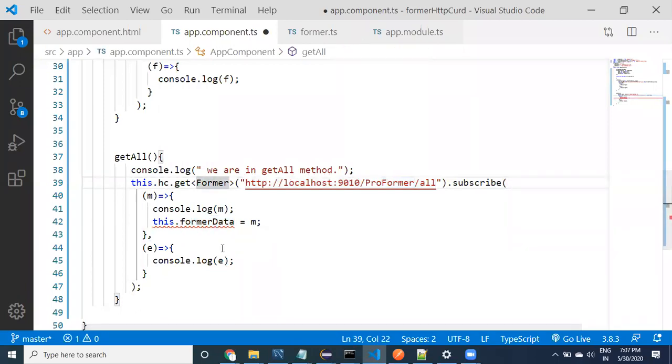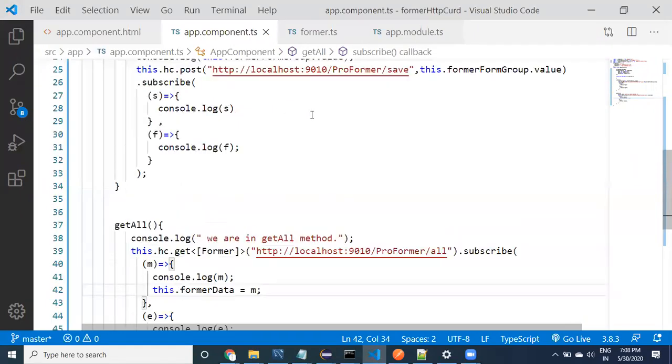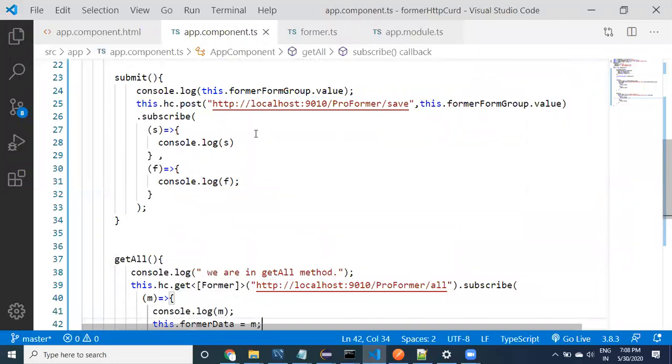What is the data you are expecting? You are expecting array of farmers, so the data type is also array of farmers. We have to take it like this. All right guys, this is how we need to take it. This is typing, data typing. We have taken the classes. Even while sending the data, we can do the same thing guys.